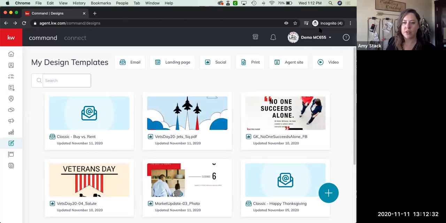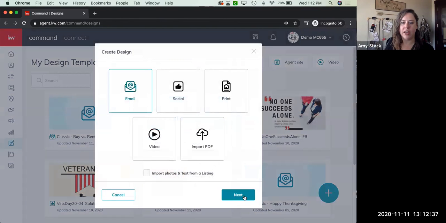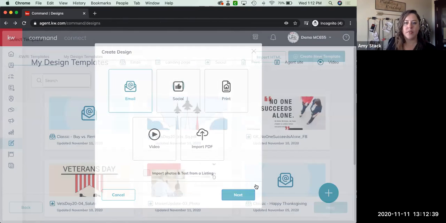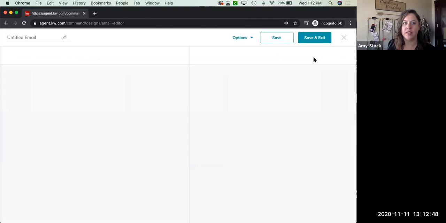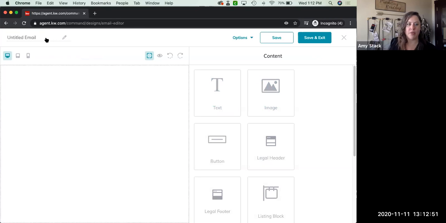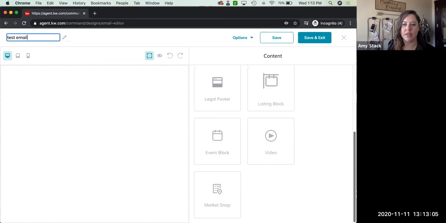Now, if you want to start from scratch, you do the same thing with the blue plus sign, go to email and hit next. And instead of clicking on one of these that's already here, all you have to do is tap this blue create new template button. And then you'll name it whatever you want to call it. And just like we do in the websites and the landing pages, we have the widgets on the right, and you can drag and drop them over to the left.